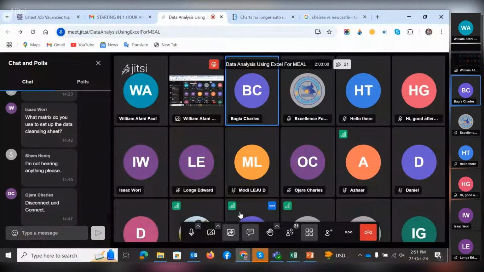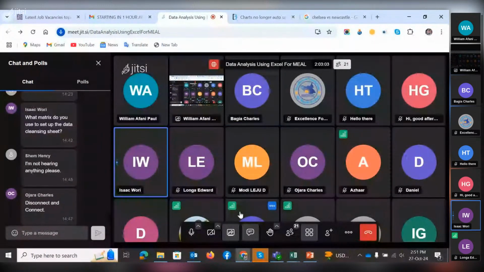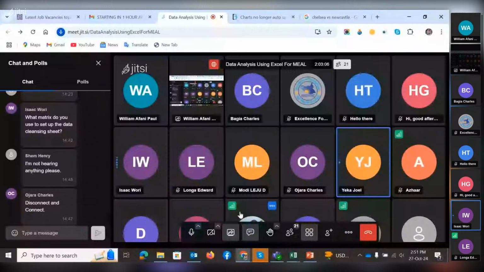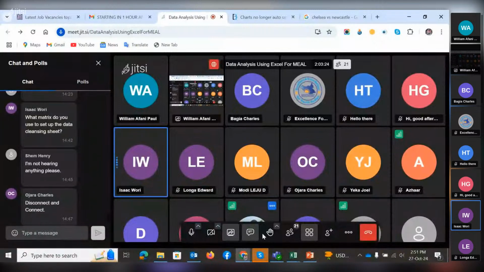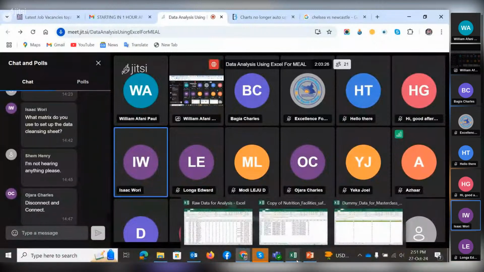Isaac? Yes, thank you very much, Mr. William. I texted in the chat box. I was trying to ask what matrix you used to set up the data cleansing sheet, because I can see in the example you have given the series of columns and rows. What is the setting to make sure that you have all this relevant information included?